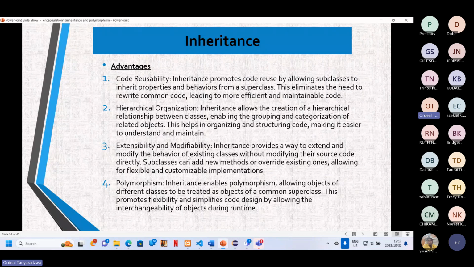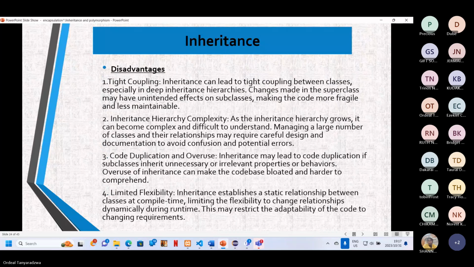There's extensibility and modifiability. Inheritance provides a way to extend and modify the behavior of existing classes without modifying their source code directly. Subclasses can add new methods or override existing ones, allowing for flexible and customizable implementations. There's also polymorphism. Inheritance enables polymorphism, allowing objects of different classes to be treated as objects of a common superclass. This promotes flexibility and simplifies code design by allowing the interchangeability of objects during runtime.